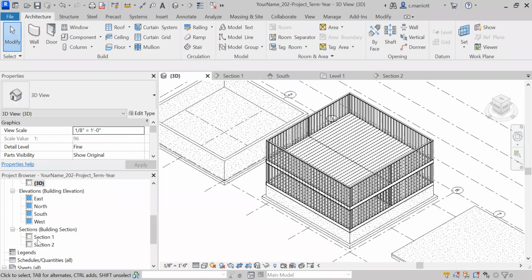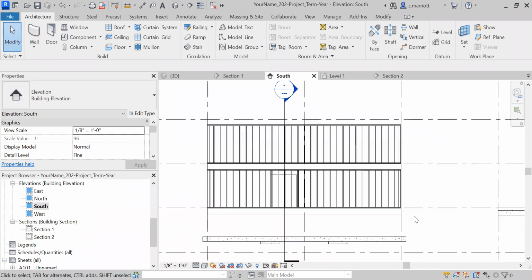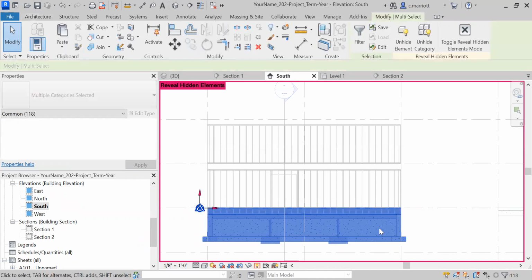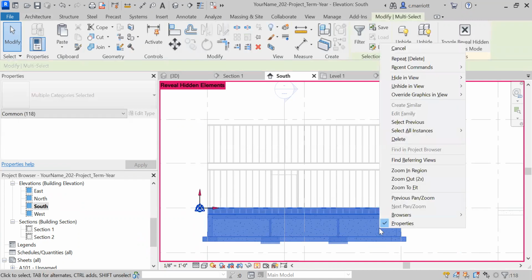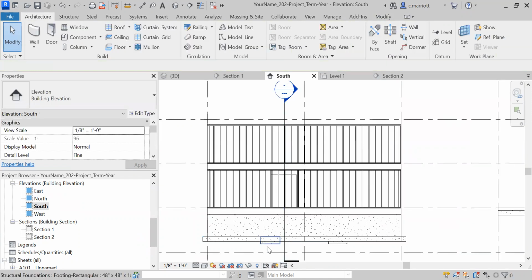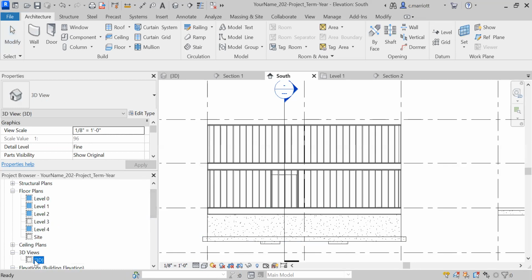Just want to show you one thing. We were in the south view when we made those copies and we turned off a whole bunch of layers. I'm going to go ahead and turn them back on. I've clicked on that light bulb at the bottom, and then I right click and I'm going to say unhide the elements in the view. And then when I unclick that light bulb, they should all come back on. Okay. So that's it for that.